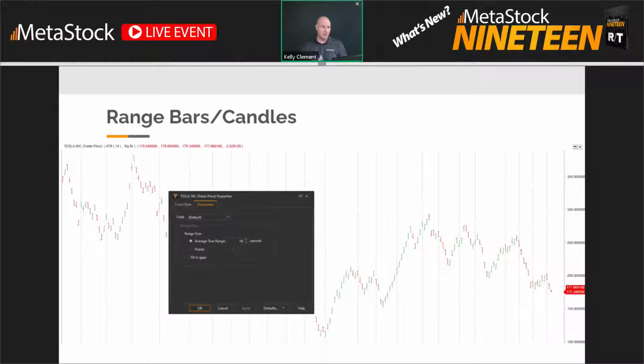Now we've added in a new charting style. Again, people have asked us to add this in. And this is range bars or candles. So you can actually view these as bars or candles. But what's really cool about range bars, if you're not familiar with them, is what happens.